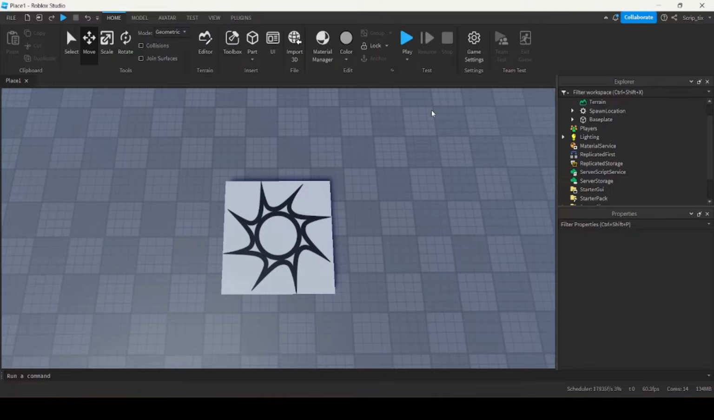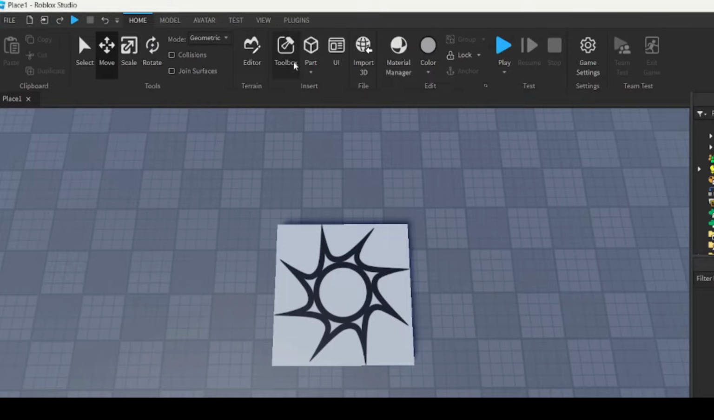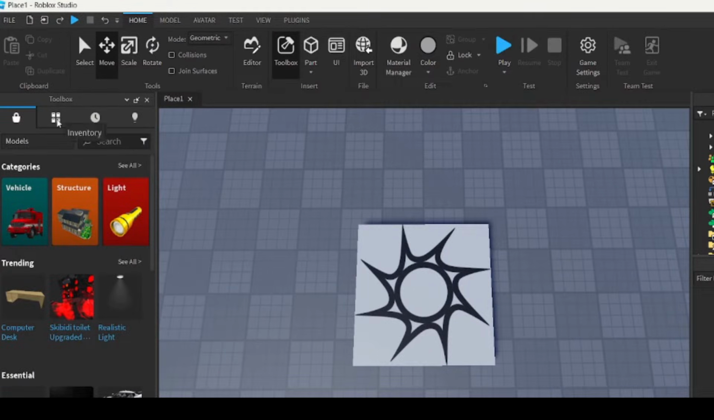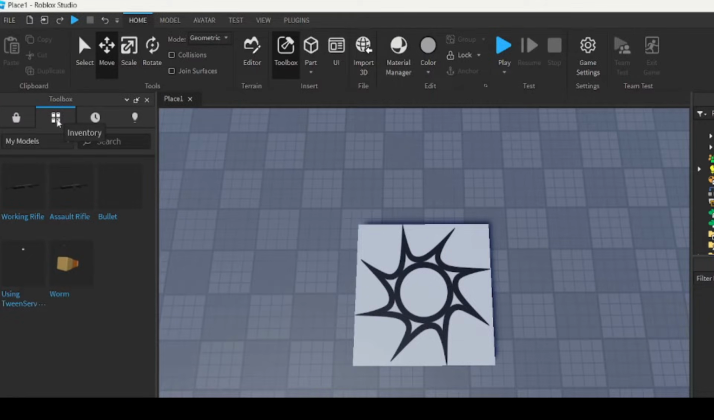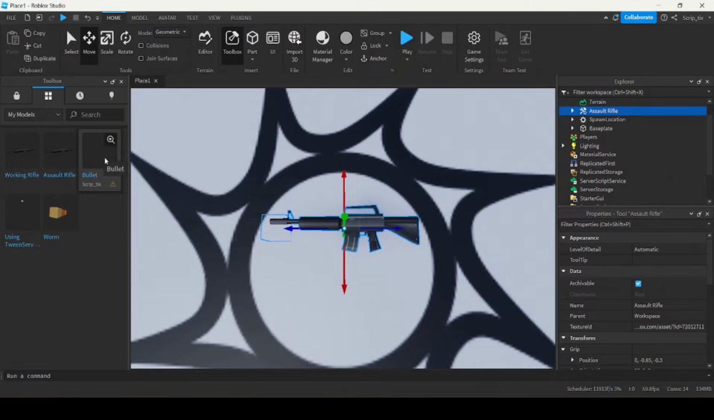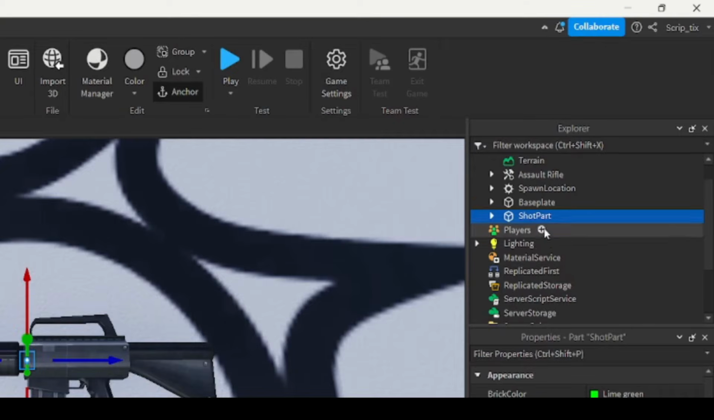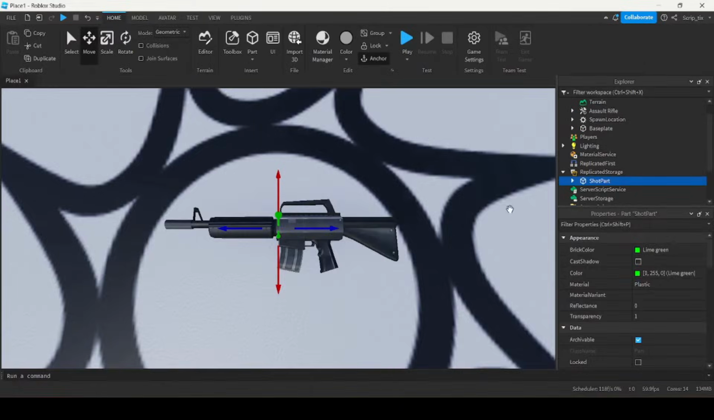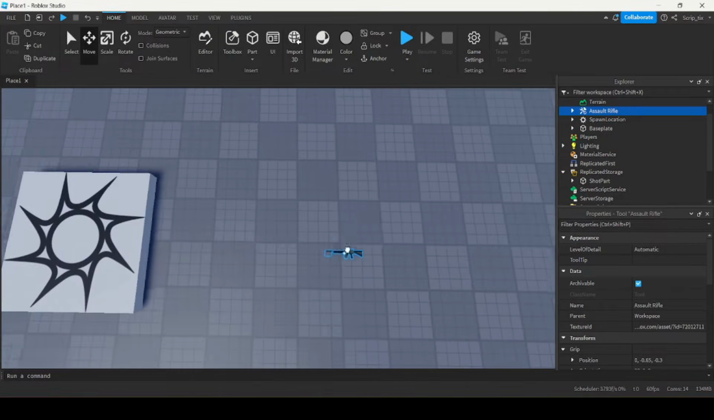So once you've bought both of those models off the creator store, you can just add it to Studio from your toolbox. So you can go to Toolbox, and under Inventory you can add the two models now. So working rifle, let's see, do we want to put this tool into starter pack? No. And the bullet. So the bullet we want to put in replicated storage, so let's go ahead and do that. Okay, so now we have this gun.